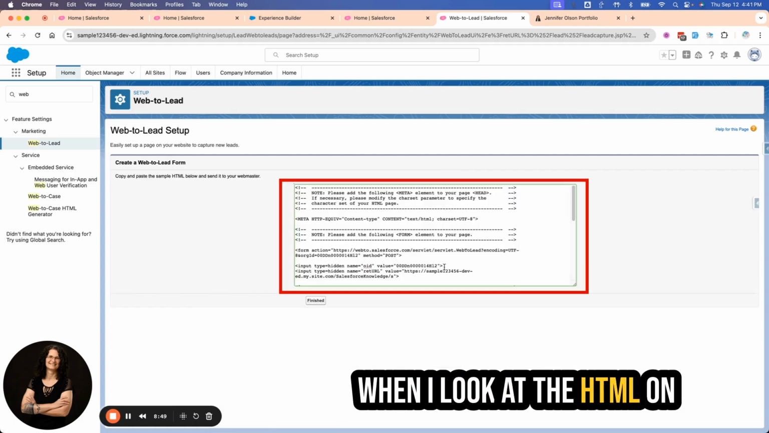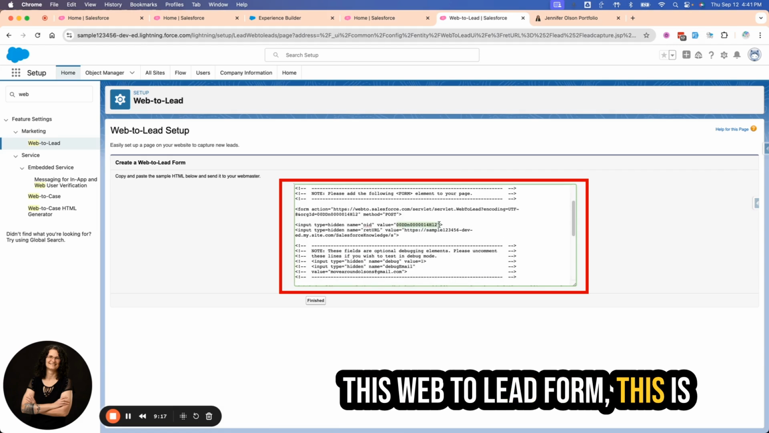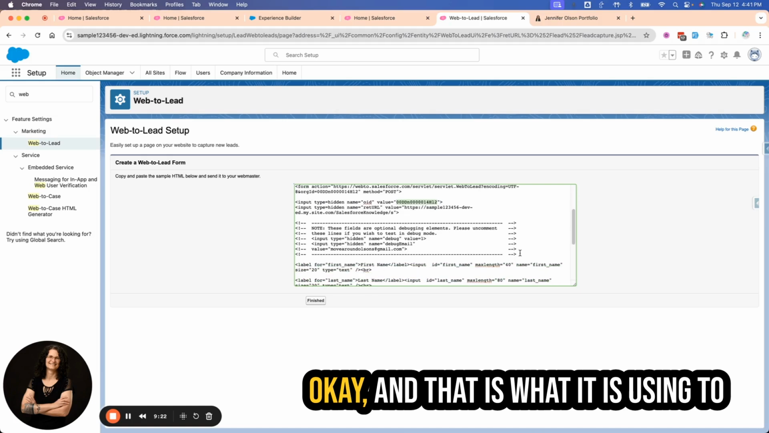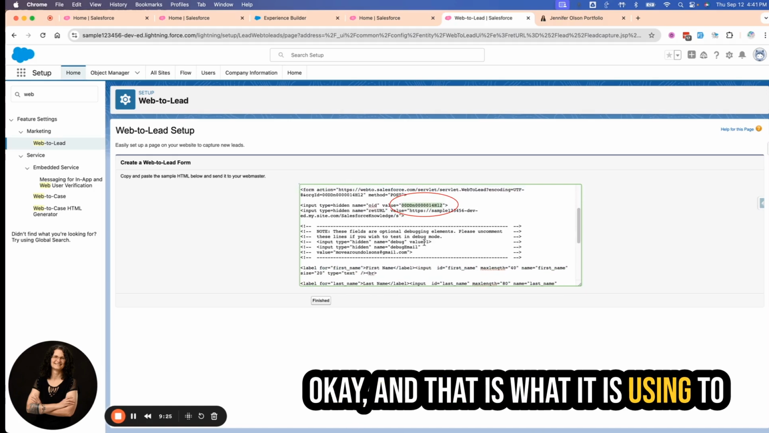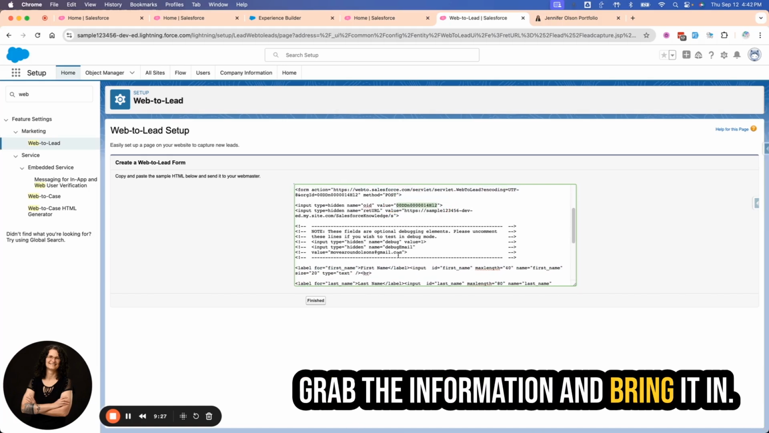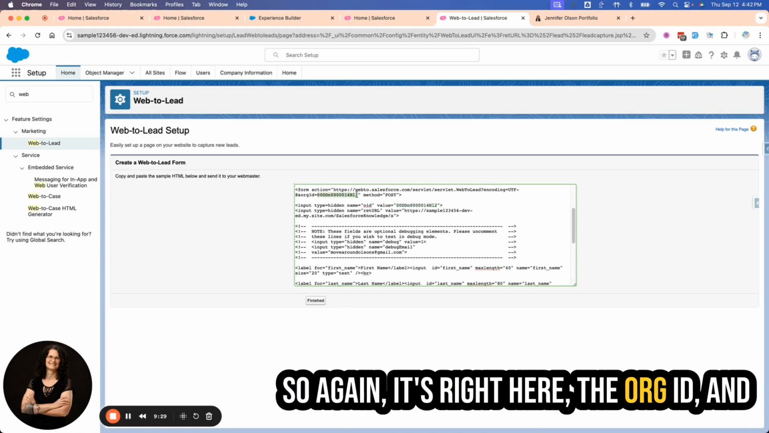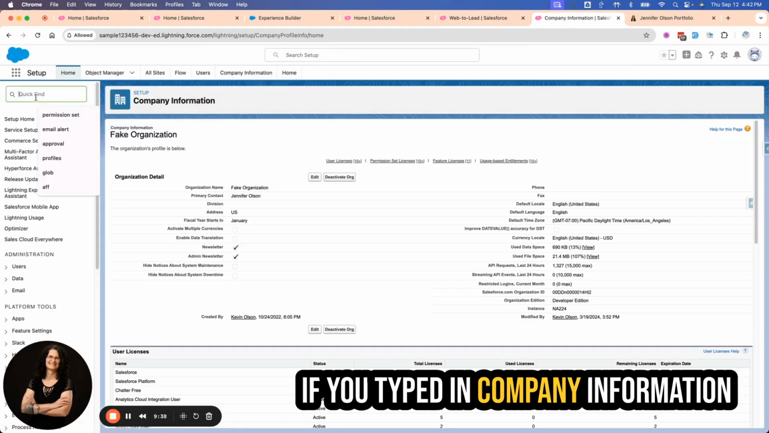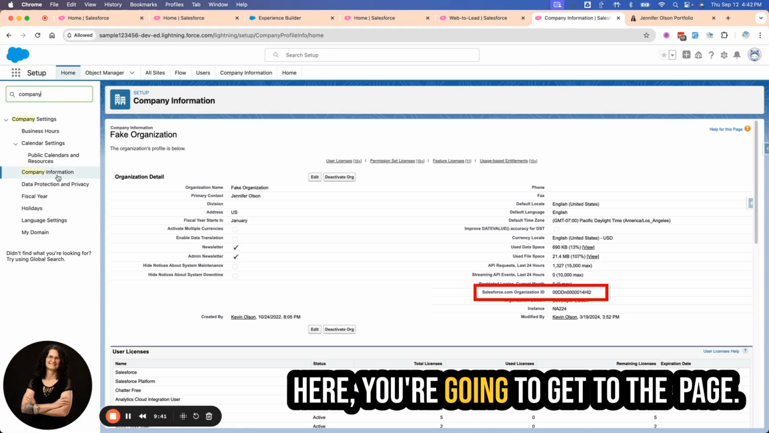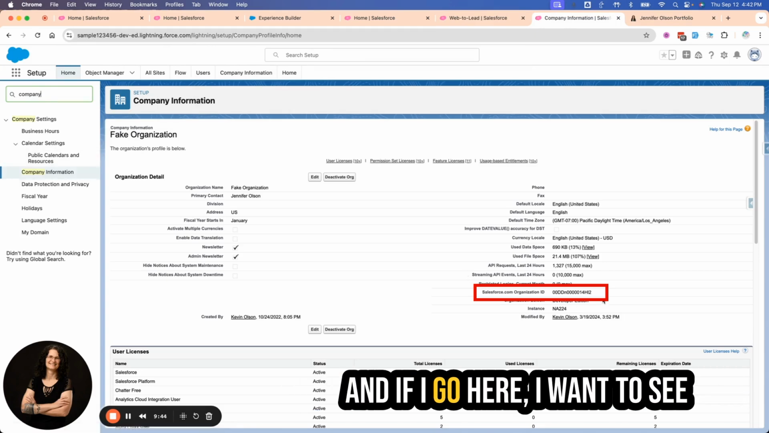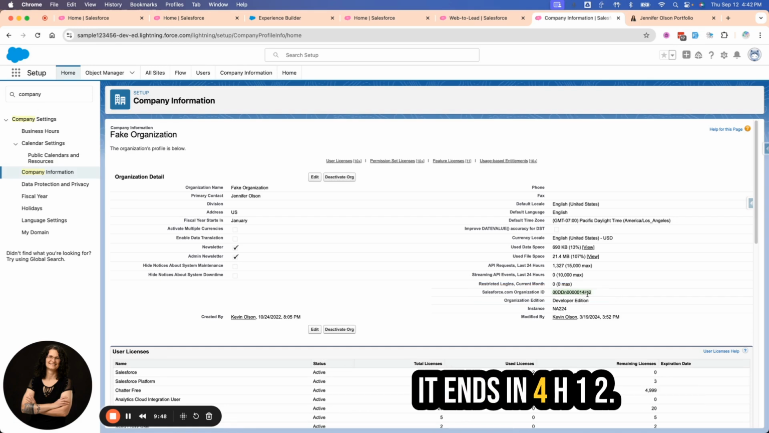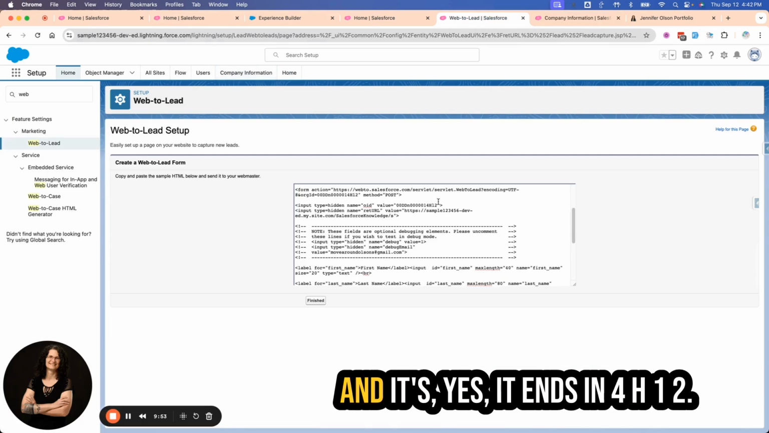When I look at the HTML on this web-to-lead form, this is my company site org number. Okay. And that is what it is using to grab the information and bring it in. So again, it's right here, the org ID, and you see that in company information. If you typed in company information here, you're going to get to this page. And if I go here, I want to see if that's my Salesforce org ID. It ends in 4H12. And yes, it ends in 4H12.